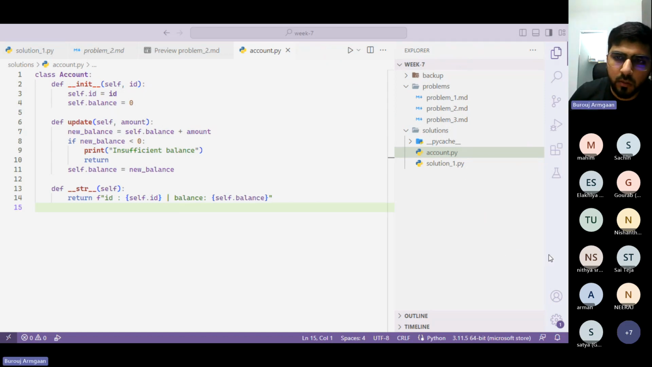Can you see the code snippet in the chat? The account class. Can anyone confirm? Yes, sir, we can see it. Okay, so in case you haven't written that, you can use this one for your log purposes.